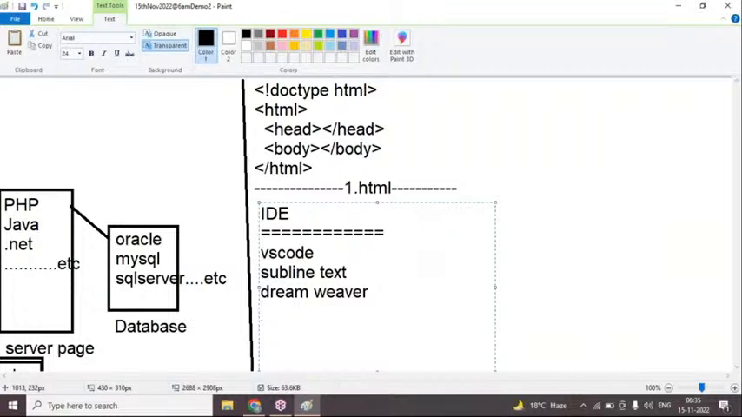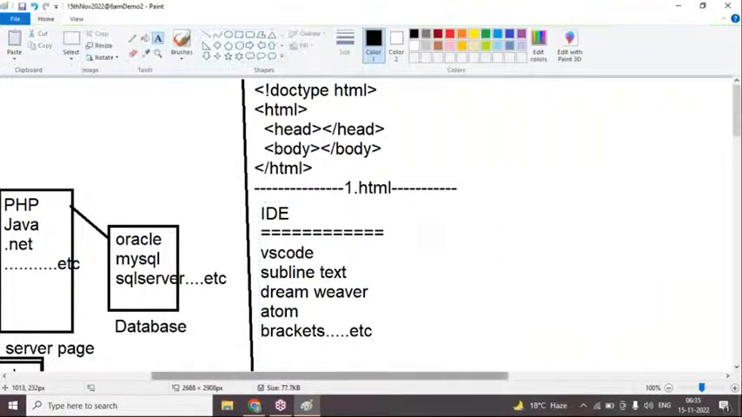Here VS Code, Sublime Text, Dreamweaver, or Brackets. We have so many editors. It's an integrated development environment. While writing the code itself, it will give you related methods and all. When I write an open tag, it will write the closing tag. So all this information will come along with our web page.